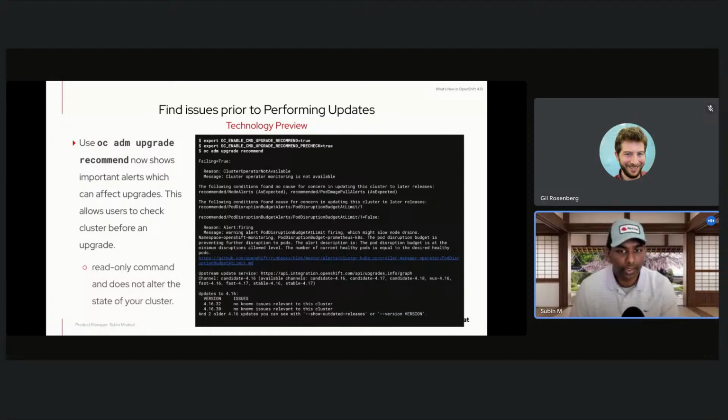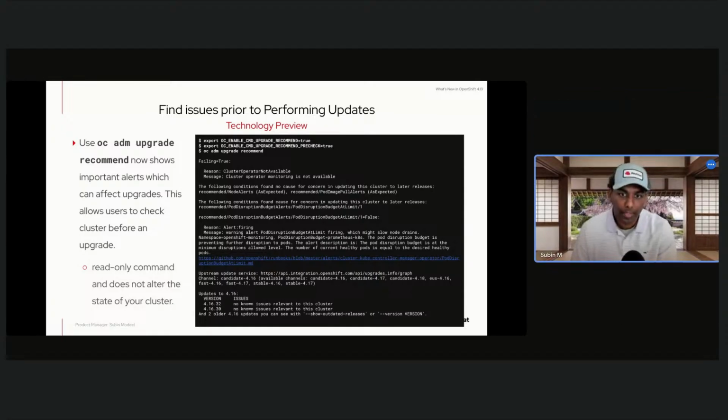In 4.19, we tech preview a new feature as part of the recommend command. This is a pre-check experience to find issues before you trigger an update. For example, in the UI shown, when you run the recommend command, it will not only show you the next version which you want to upgrade to, it will also list all the alerts which it finds in the cluster. For example, a cluster operator not available or a PDB issue.